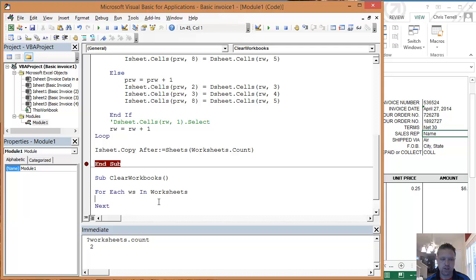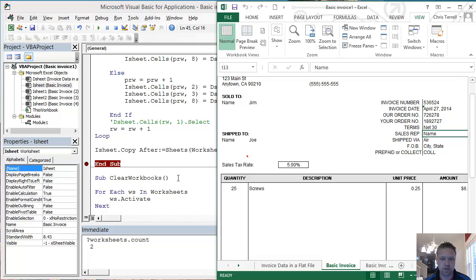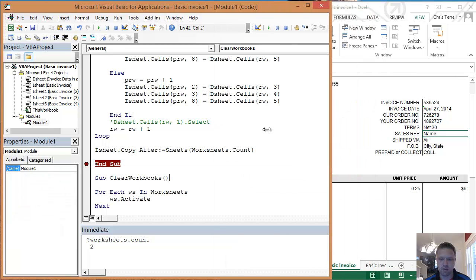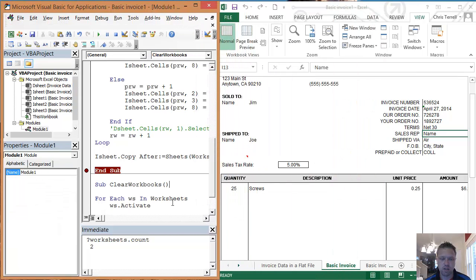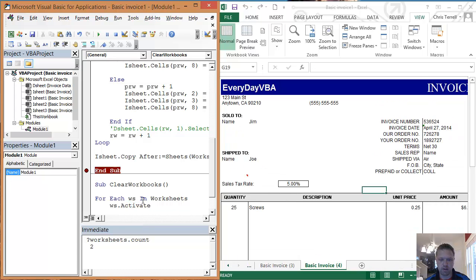What this is going to do is go through each workbook, and I'll just show you. So I go ws.activate, and I run this. Let me shrink this down so that we can watch it. If I run this, it's basically going to go through each workbook, right? It's kind of hard to see, but it goes through each one.